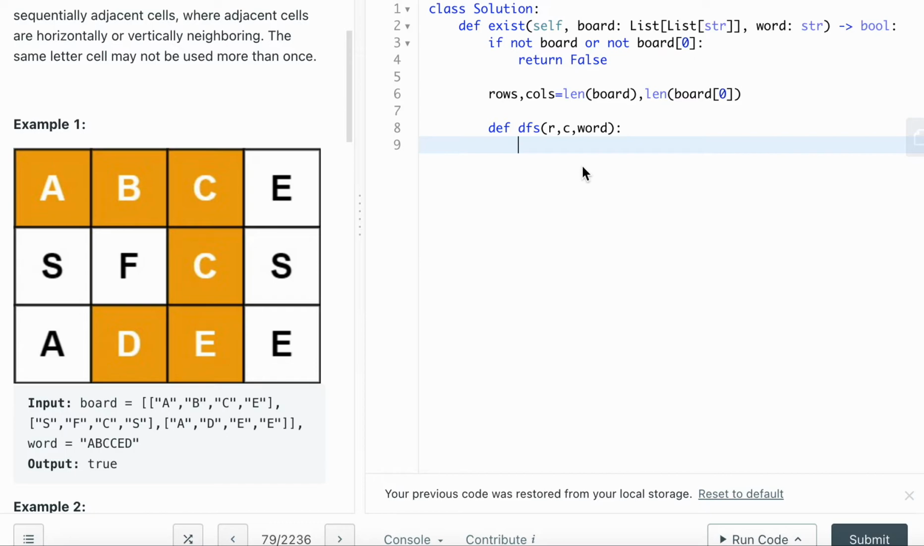First, we're going to think about the base case, like under what kind of situation we can terminate the function. If we find the word, we will return true. So if length of word equals 0, we found every single character in this word, then we can return true. That's the base case.